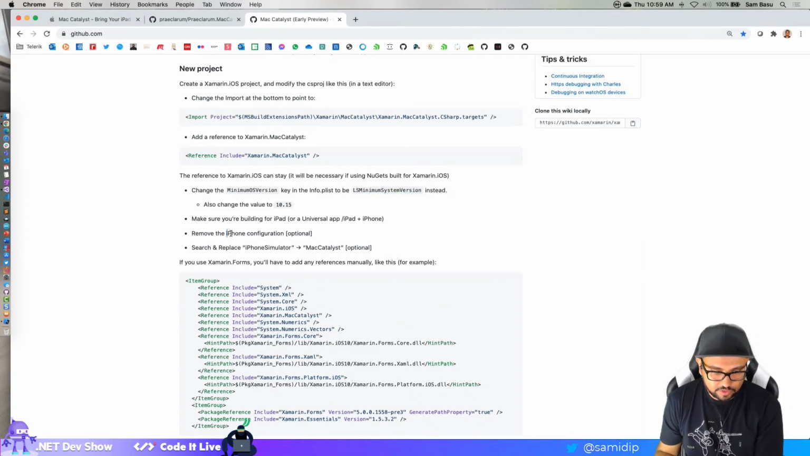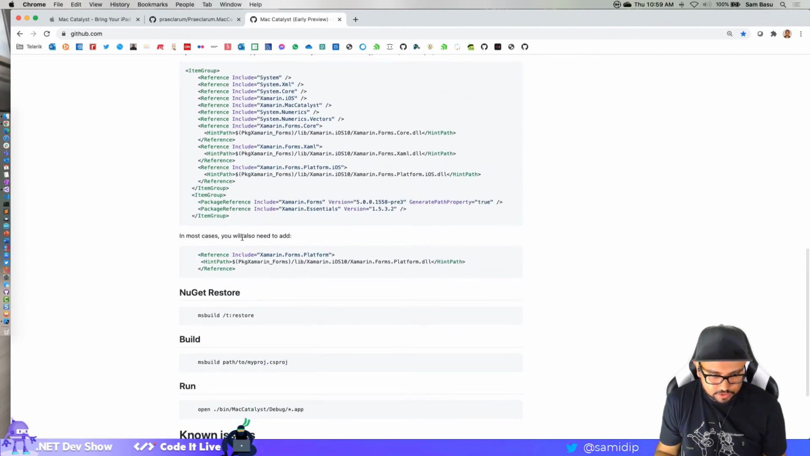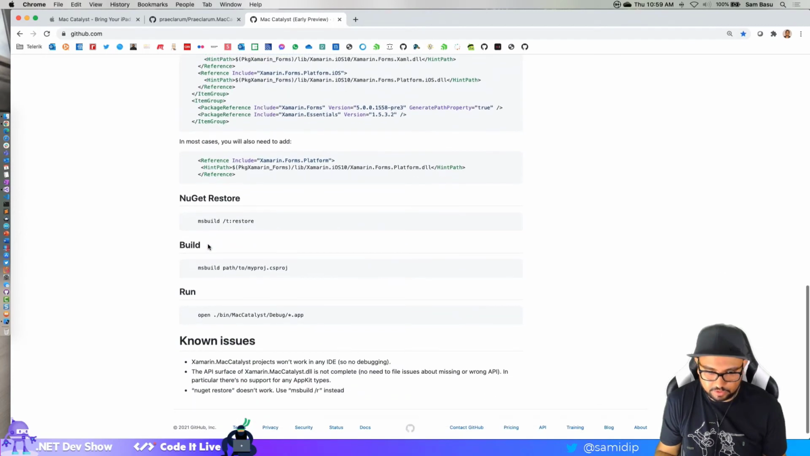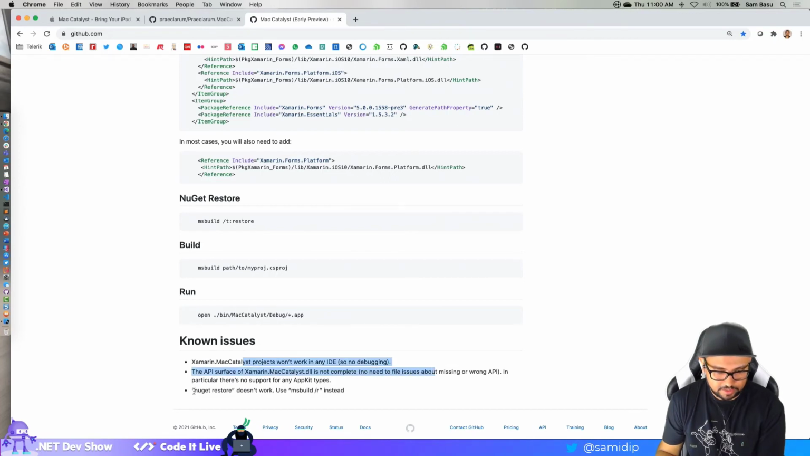Remove the iPhone configuration, optional. Then why tell us? Okay, search and replace for iPhone simulator, Mac Catalyst, optional. Change it to Mac Catalyst. Well, if it's optional, it's optional. I'm not going to do it. If you use Xamarin.Forms, no, I'm not doing Xamarin.Forms here. In most cases, you'll also need to add Xamarin.Forms. No, that's it. Is that it? And obviously no IDE support. Sure, no debugging, no API, NuGet restore doesn't work, use MSBuild.